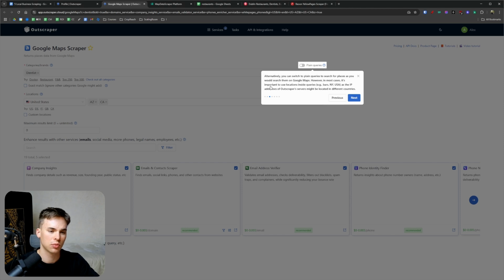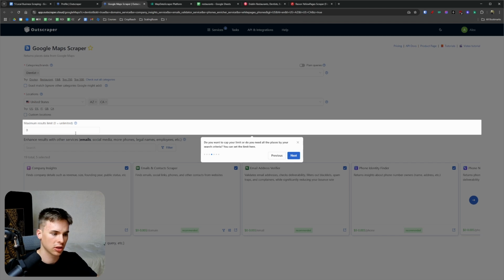However, in most cases, it's important to use the location inside queries, like bars in New York, USA, as the IP address of scraper servers might be located in different countries. So just don't switch it on, or you can just try experimenting with this. It's not really necessary. I just found this. Do you want to cap your limit on how many searches you want? If you put 0, it's going to be unlimited. As I'm on the free plan, let's just say 400.